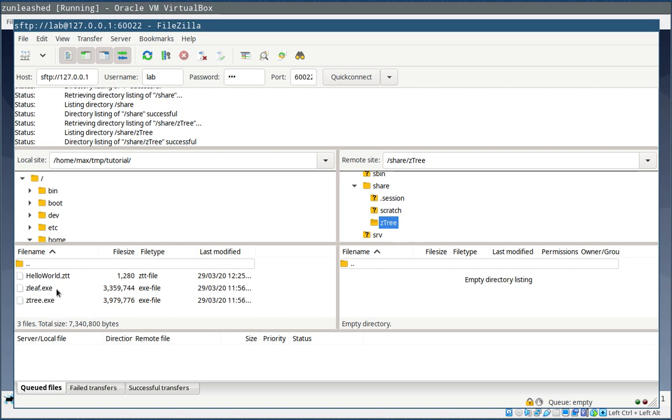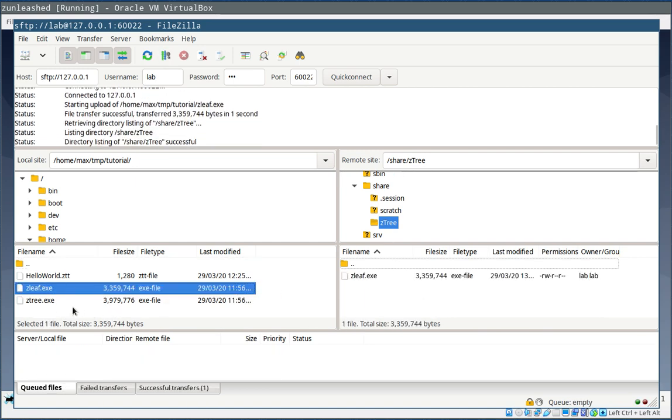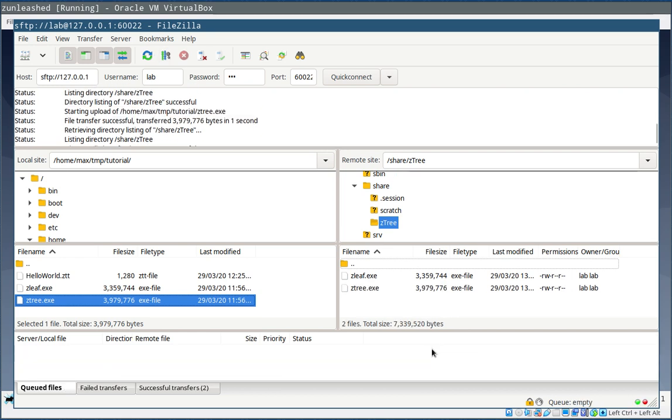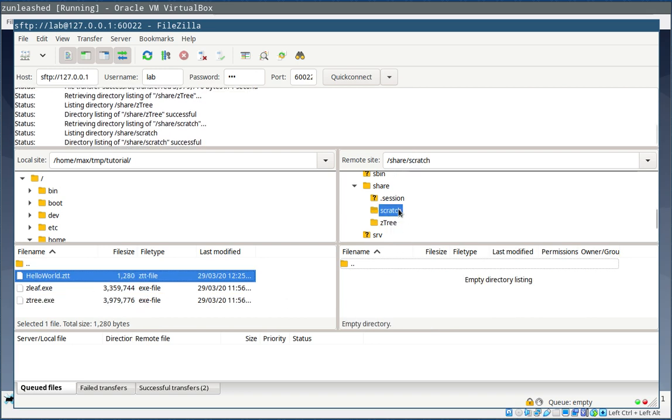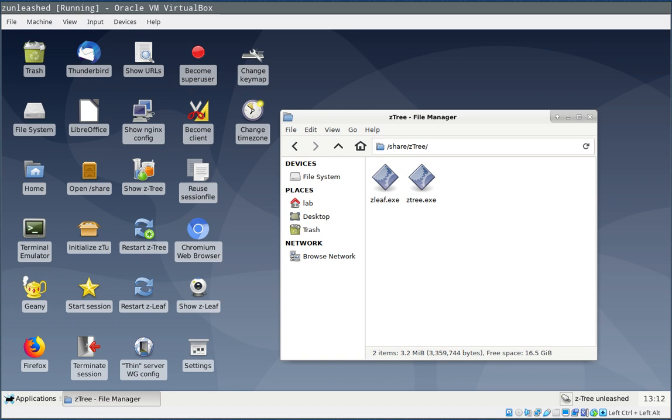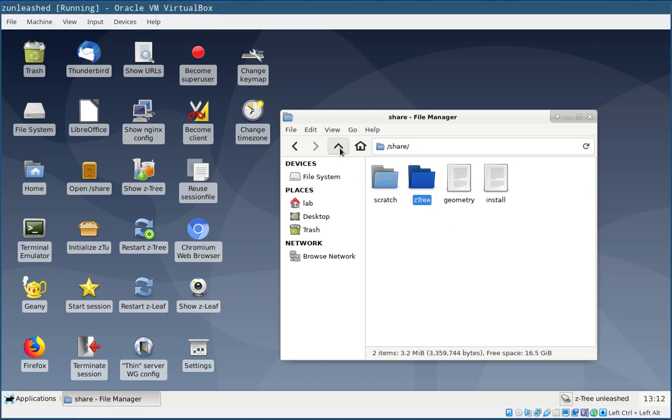So you definitely always need the setleaf executable. You need the Settree executable. And recall that I recommended that you put the ZTT file into the scratch folder. So into share scratch. Okay. So let's take a look at whether this worked. Let's close FileZilla and go back into the virtual machine, and you can see the files were successfully received. So we are all set.